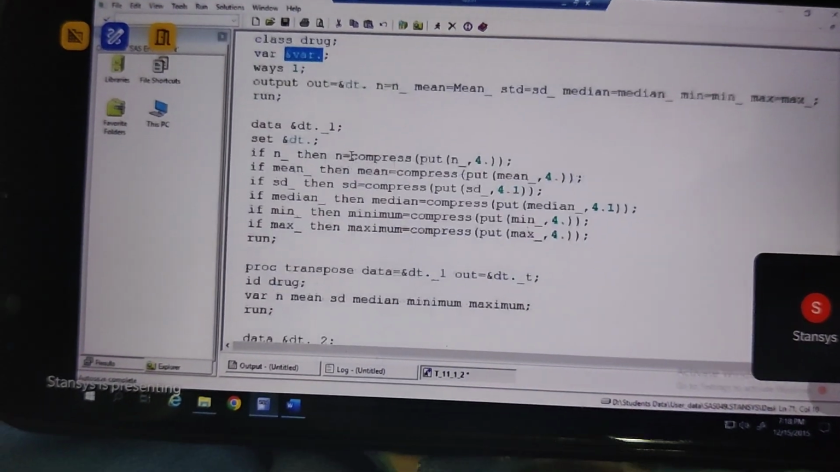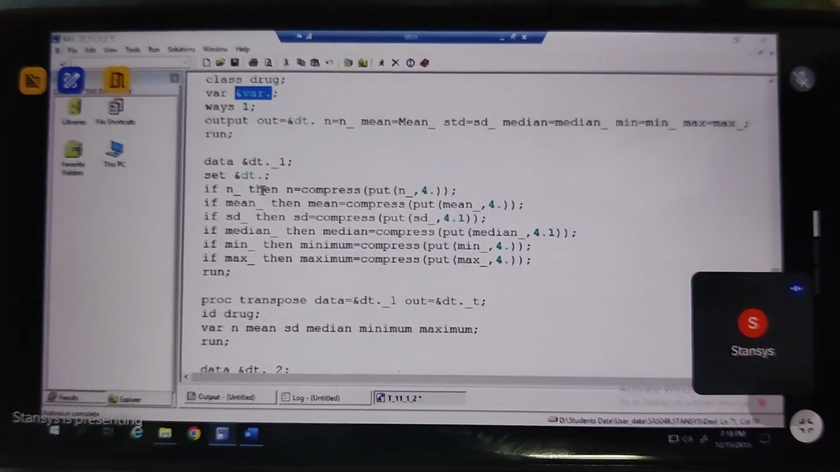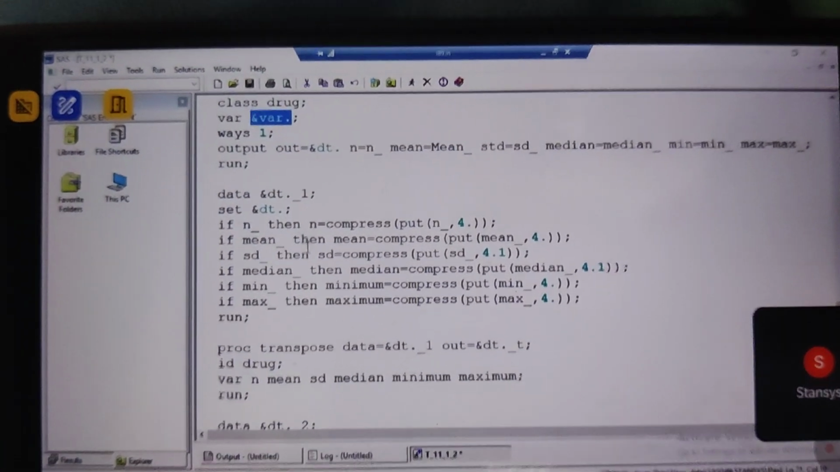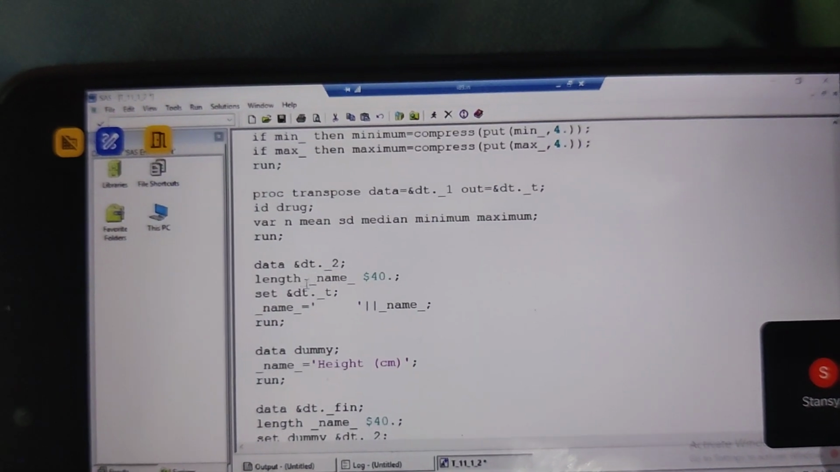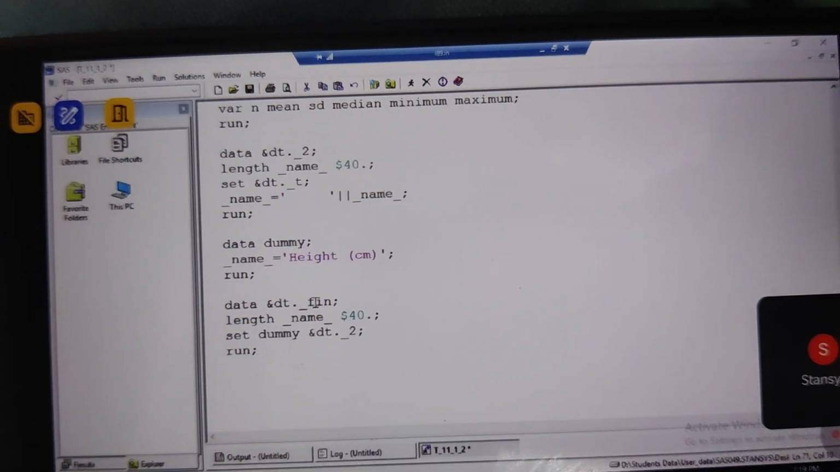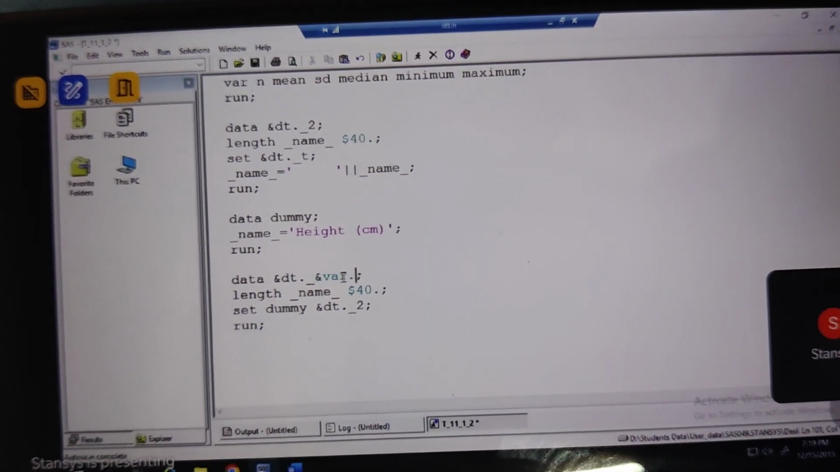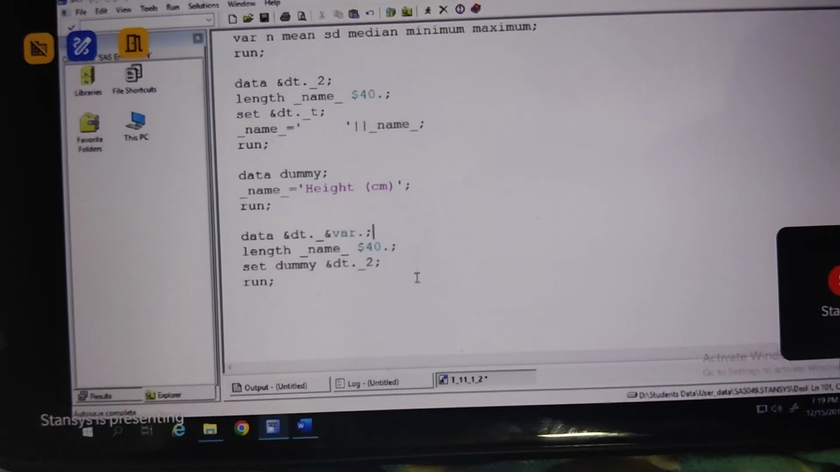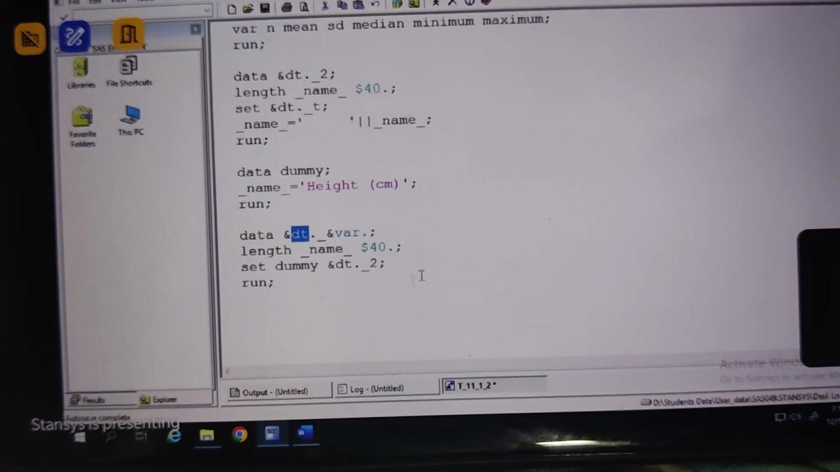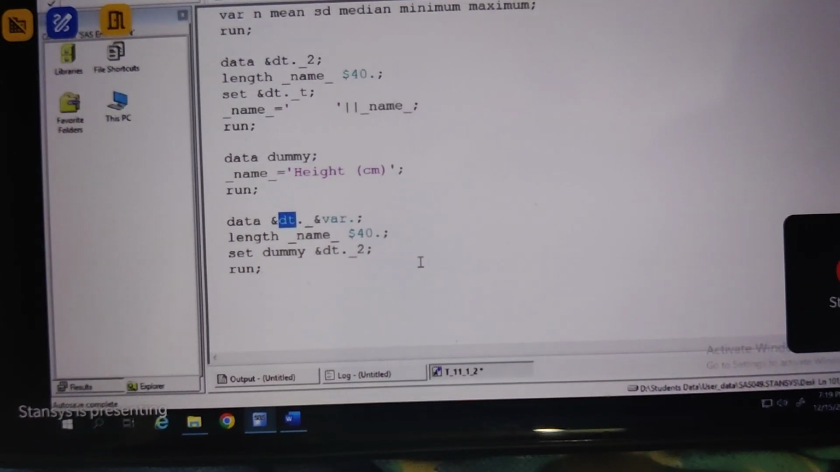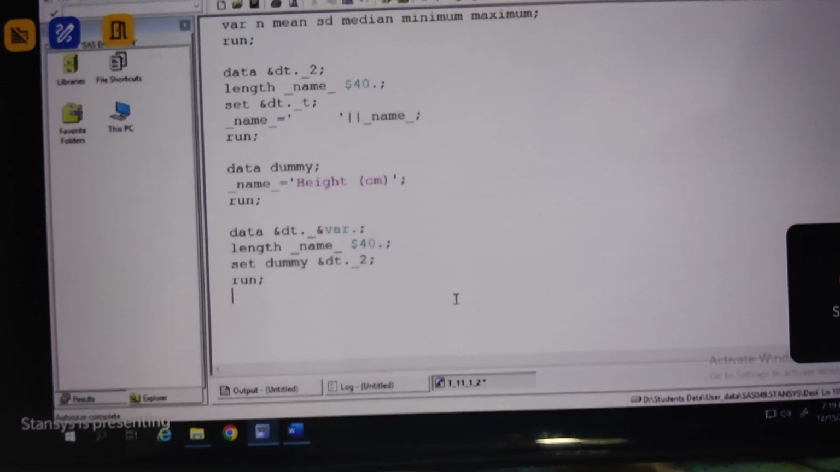If you want to create more, specify this, and then this will be the same. Okay, here also fine, and then here also fine. If you want, you can put it here like this, so that your dataset name will come like that.